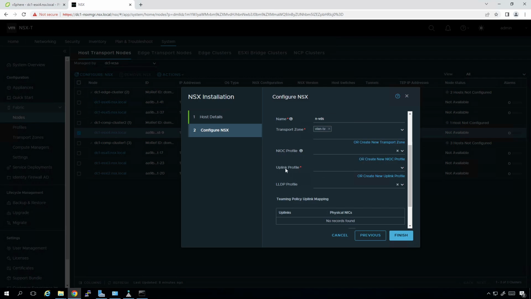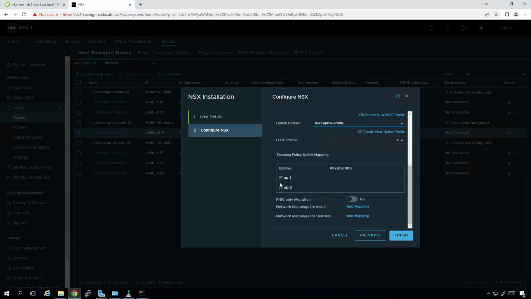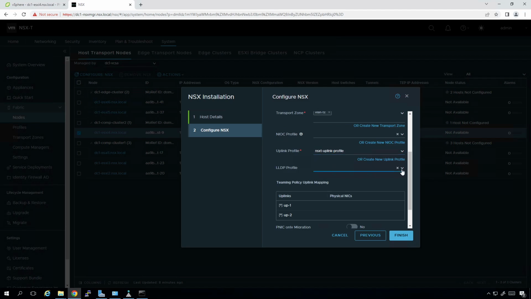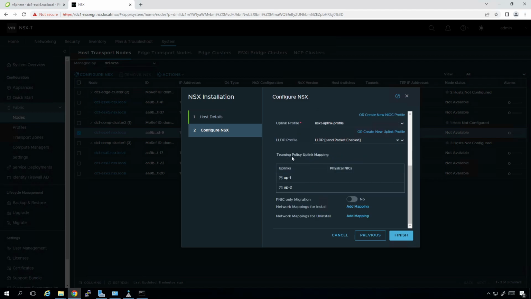I'm not going to even worry about that. Uplink Profile. We're going to click down here. We're going to choose NSX-T Uplink Profile. And then we're going to see LLDP Profile. We're going to go ahead and say Enabled. Now the teaming policy uplink mapping.